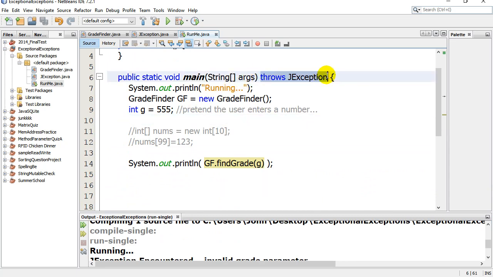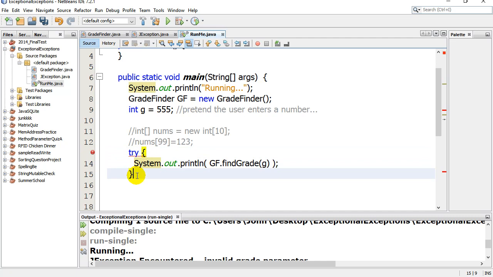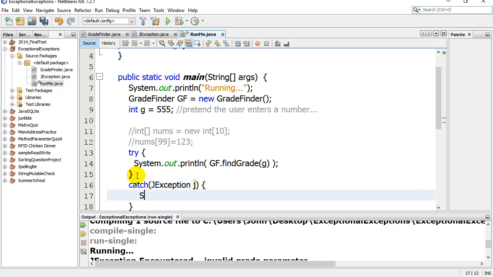Let's say you don't want this throws JException there. Your second option is you can say, let's try to run this code, keeping in mind that we might get an exception, so try to catch a JException. I'll just call it J. And if that happens, run this code. Now, often you don't put anything here when you're just beginning programming, but if an error occurs, System.out.println, I'll try to fix the problem now.